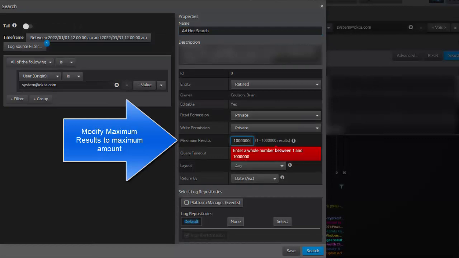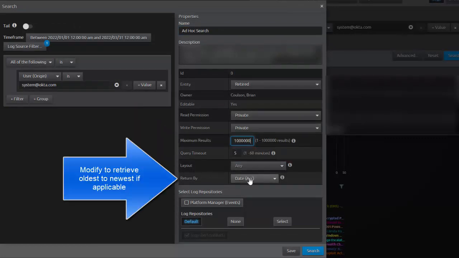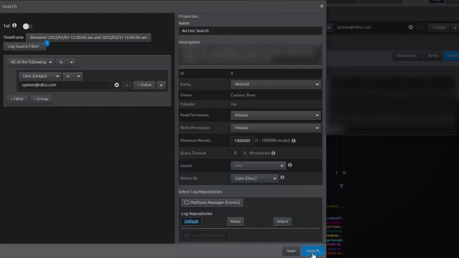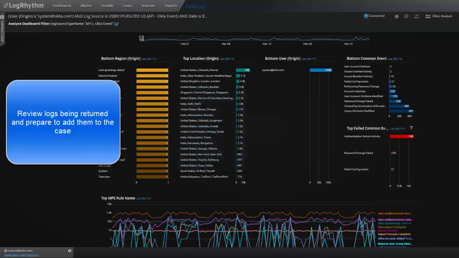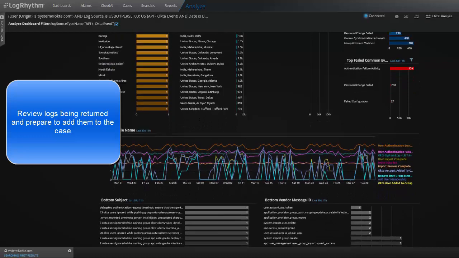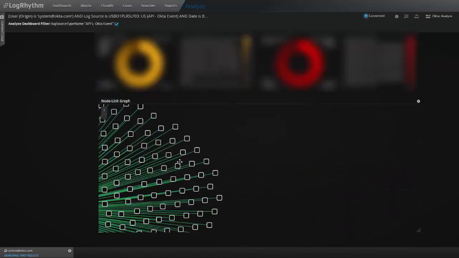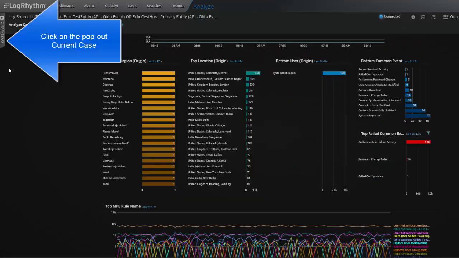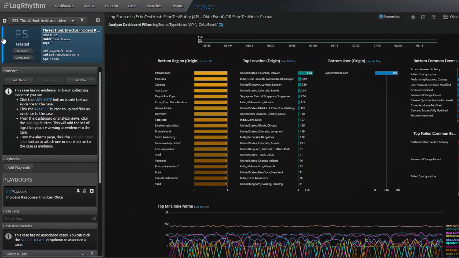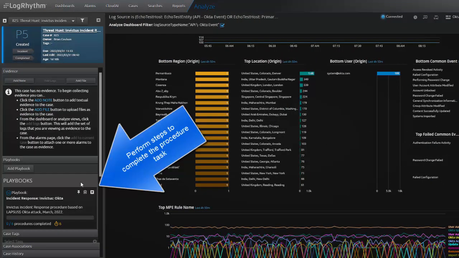By going into the advanced search here, we can change how many logs are actually returned, and also we can do date descending or ascending. Here are the search results. We're going to use the Web UI Analyst Dashboard Okta Analyze. You can find this in our community download section under Web UI. This is one of the node-link graphs that's new in the dashboard. It makes it nice to be able to visualize exactly how systems connect.